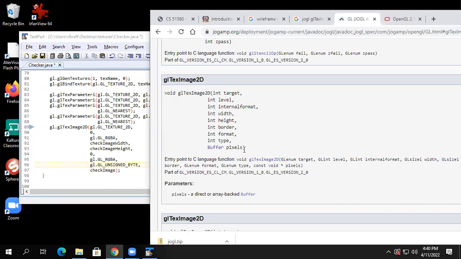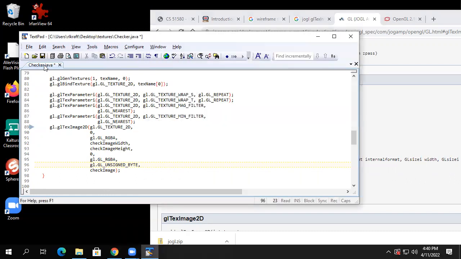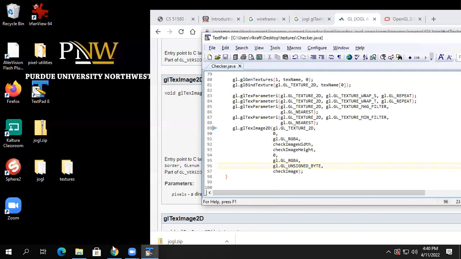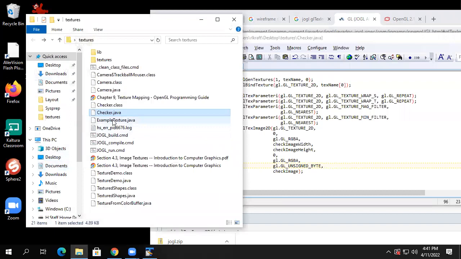Then no border, height and width, internal format RGBA. I hope that's right. Int level, I don't know what that is, int target. Okay, now, which one of those parameters did the compiler not like? Let's go back and recompile it and see if the compiler is telling us which one of those parameters it's not happy with.